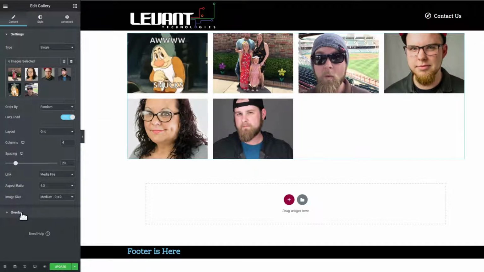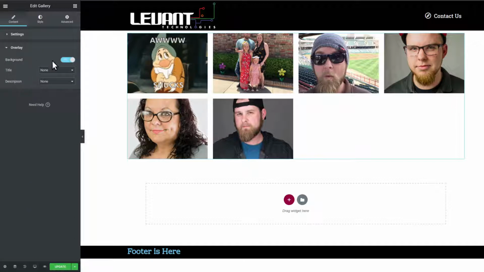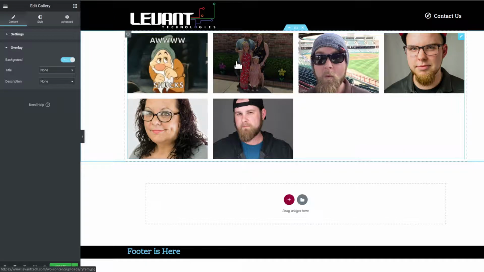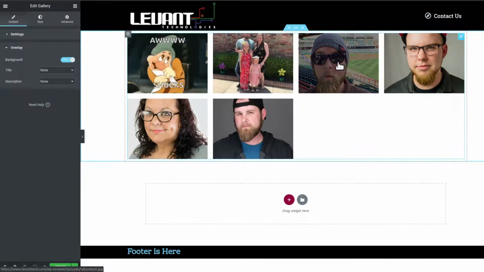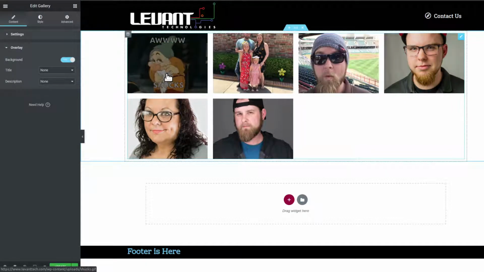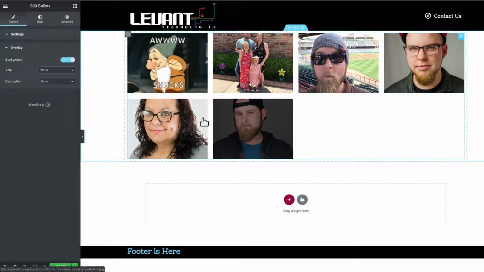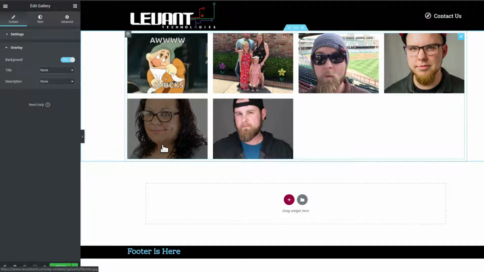And again, let's go to overlay. So overlay means, as you can see, if you hover on top, you see the background just darkened a little bit. So that's what the overlay is. And if you want to change the color, then that's when we will go to the style.